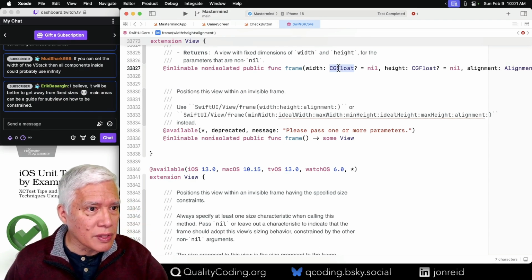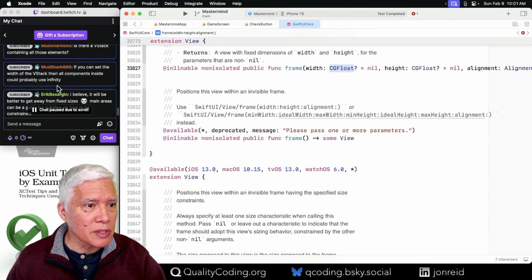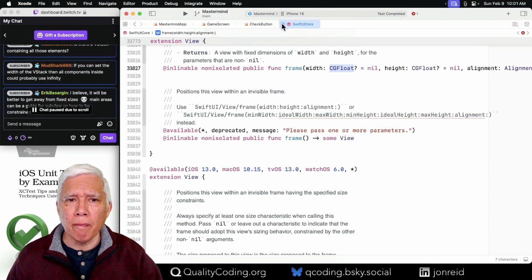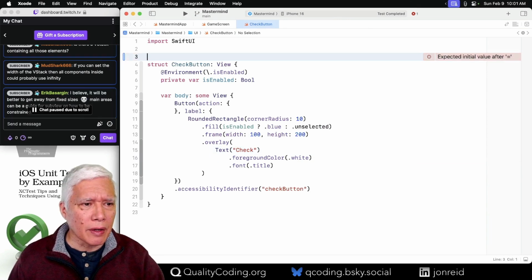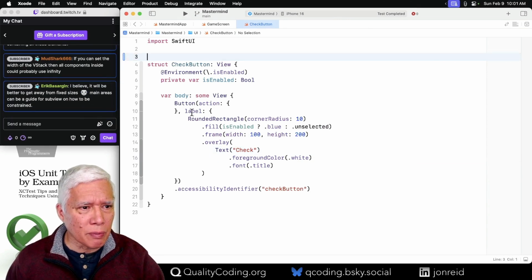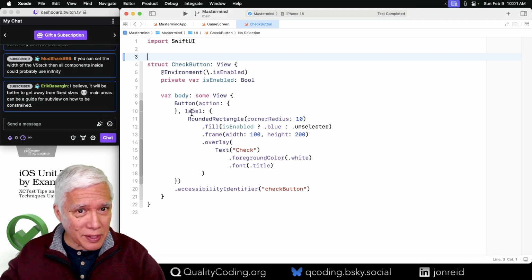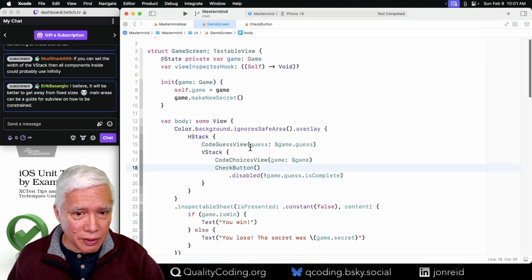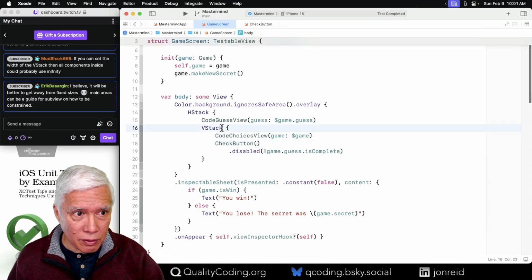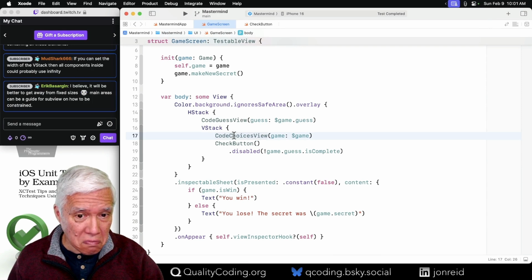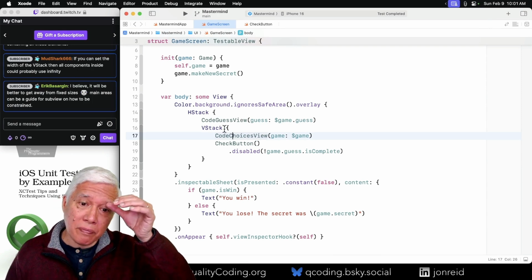Believe it, if you can set the width of the VStack, then all components inside could probably use, oh, I see what you mean. And Eric, I see your note. It will be better to get away from fixed sizes. Sure. Main areas can be a guide for a subview on how to be constrained. Yeah, that'll be basically part 2. Right now, I'm just trying to get it to work at all. But going with Mudshark's idea, if we constrain the VStack and set these to infinity, how do we do that? That's a great idea.